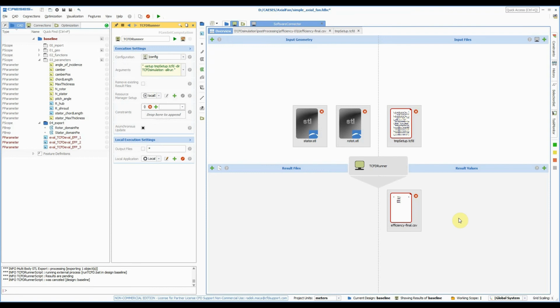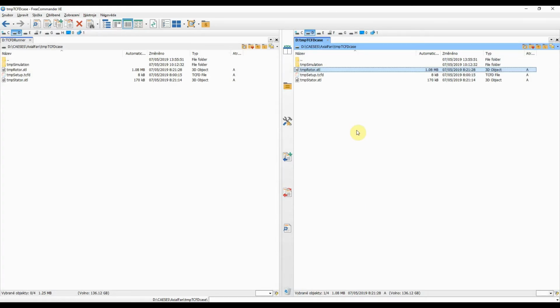A second option how to define a runner is to use a script. Script gives you more options to define the workflow complex. For example, you can create a script which runs several software tools, which runs several independent scripts, and so on. So let me show you a simple example.